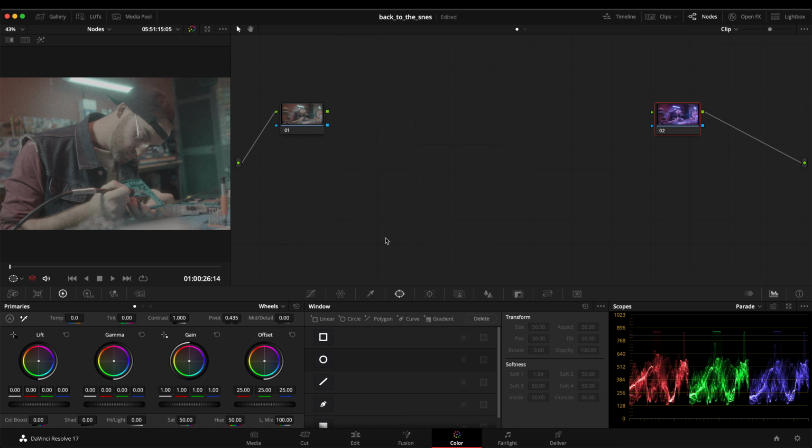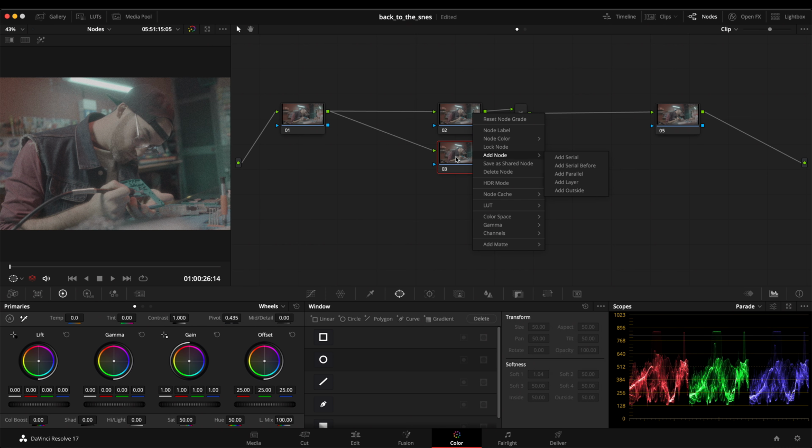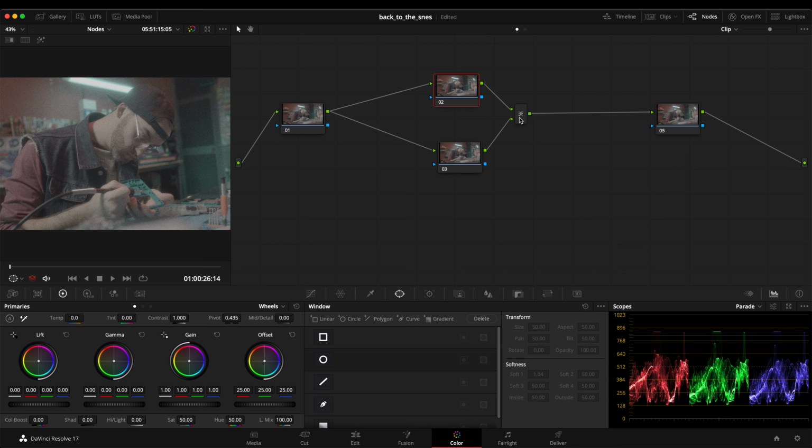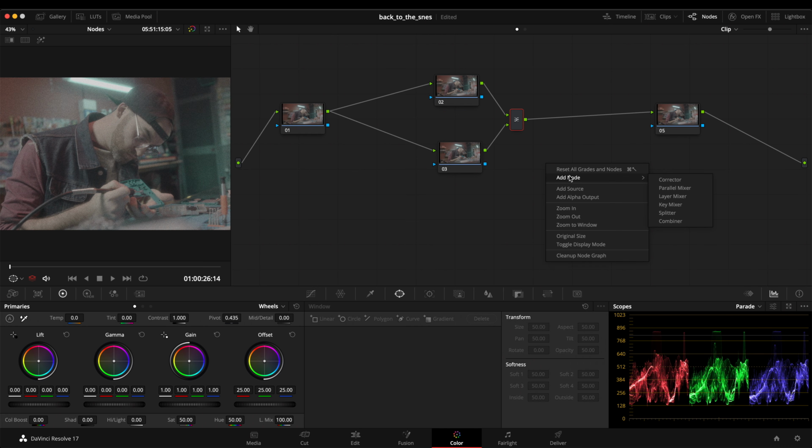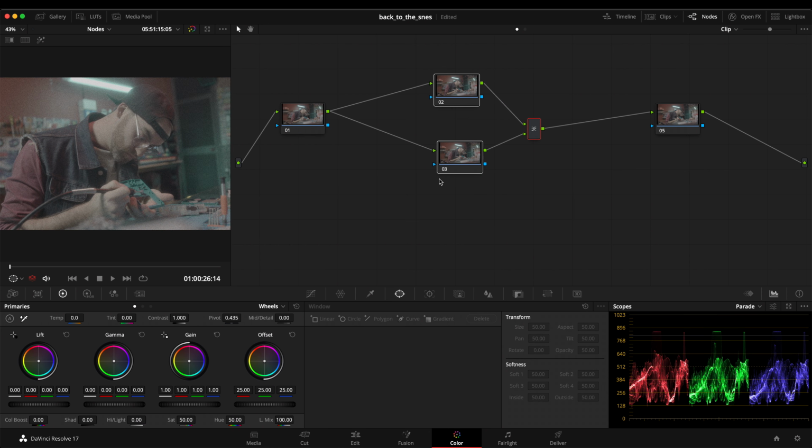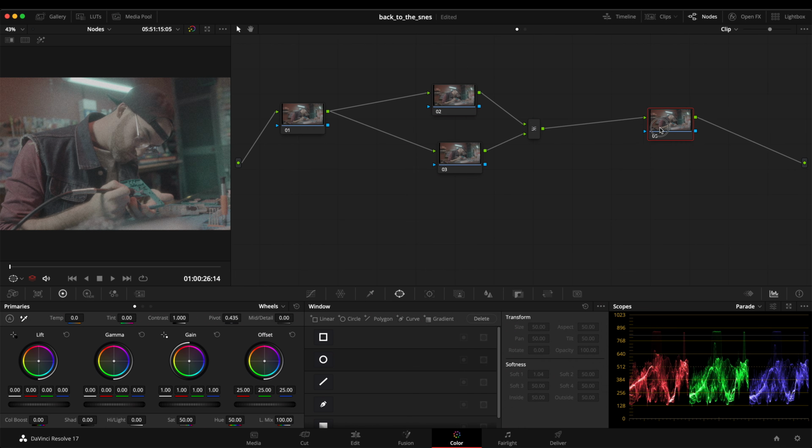Then we have, in a really similar but really different way, layer nodes. So if I press Option L or right click, add node, add layer, you'll see that we have this tiny box really similar to the parallel mixer, but you can see that it's different, and this works in a really different way. So let me say that with the parallel, I might have made a few changes here, and everything will be outputted.